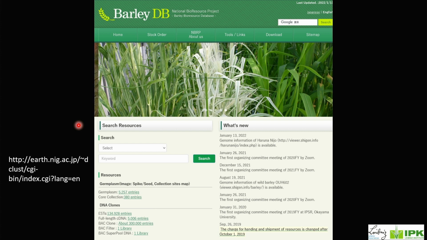the National Bioresources Project at Okayama University, led by Kasato. There's the Japanese Gene Bank, and they have also done systematic EST sequencing, full-length cDNA sequencing. They've done sequencing of a few Japanese cultivars, and they have also started to genotype their entire barley collection.